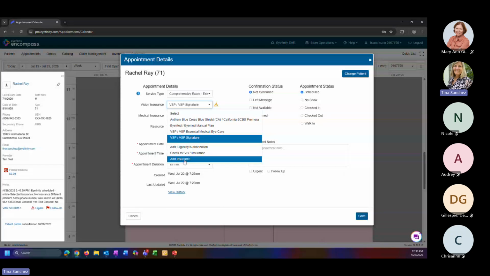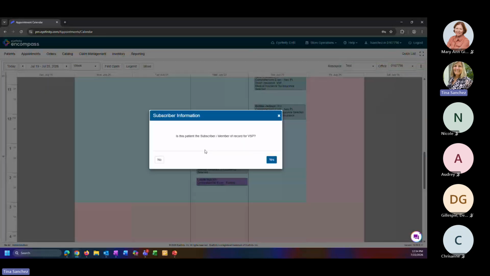If this is a brand new patient, they've called in to schedule, and they say, hey, I have VSP insurance, then I can click on this check for VSP insurance button here. So then the system can check to see if they have it. Let me go ahead and click on it. So you can see immediately if I select that button here, it's going to say, is this patient a subscriber or member of record for VSP? So I would say yes or no here.